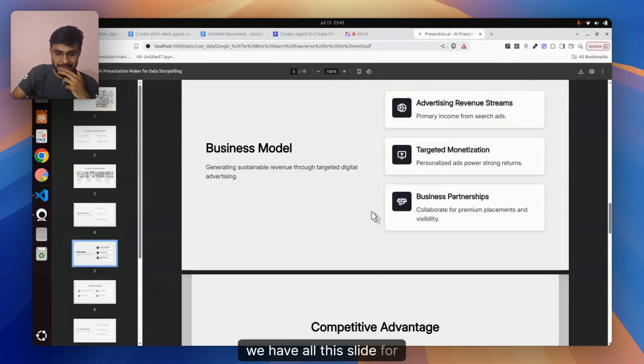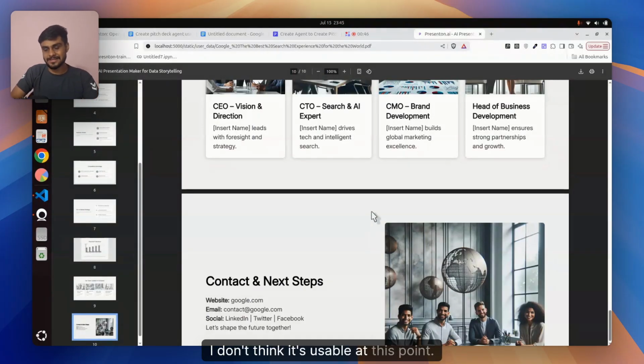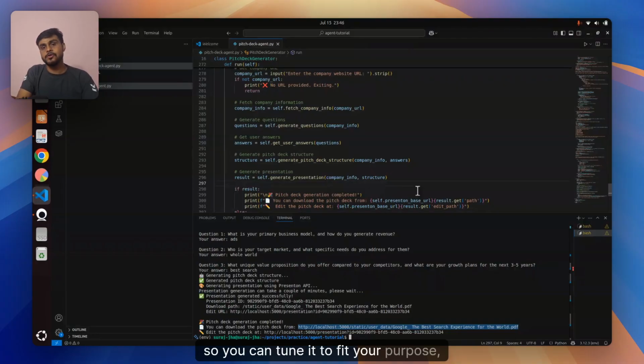We have all these slides for different purposes. I don't think it's usable at this point, but you get the point, right? So you can tune it to fit your purpose. You can add a UI to it. You can do all sorts of things with it.